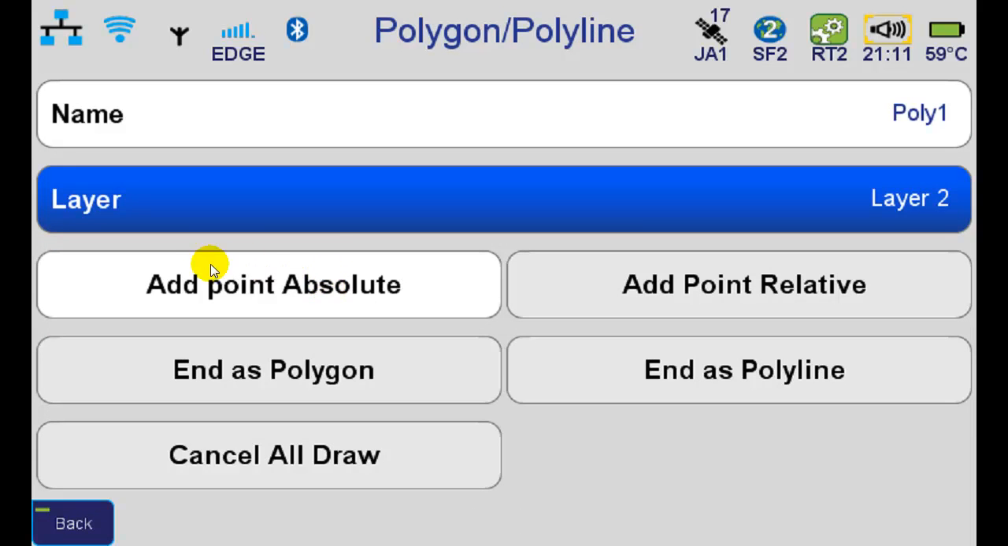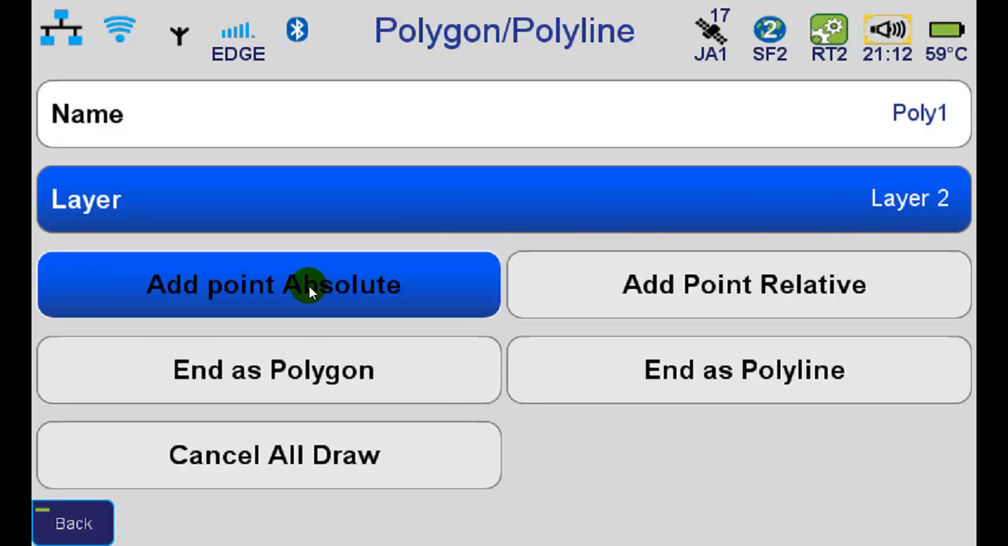Here we can add point absolute or add point relative. Add point absolute is that we need to specify its coordinate. Add point relative is that we give the distance of this point relative to a previous point. Here we are to enter the first point of the polygon, so add point absolute is great. So I click add point absolute to enter the first point of this polygon.